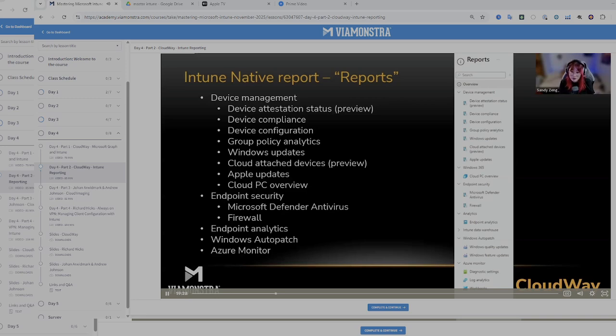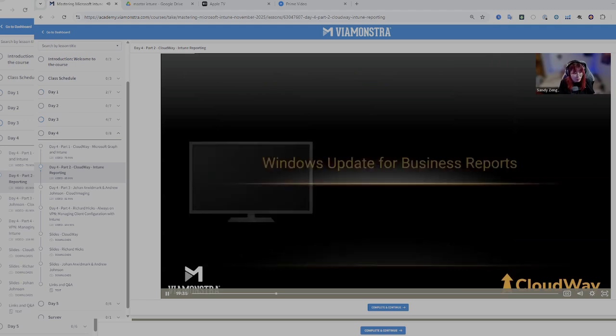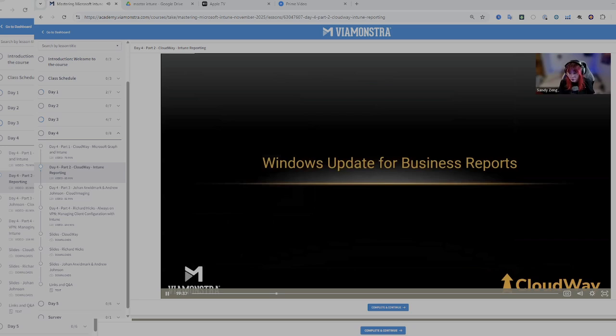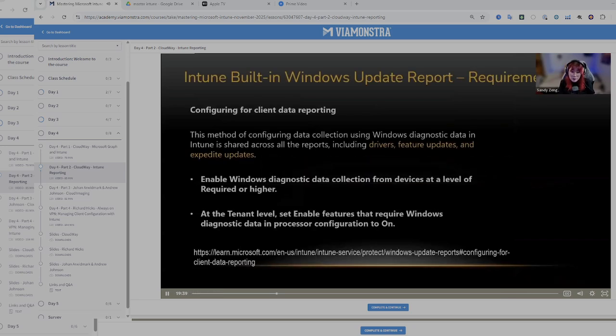But now there are some reports you need to do configuration for, some special ones, for example. I already did this one: Windows Update for Business reports. This is something that you need to configure. It does not come out of the box. First, you need to configure client data reporting. For example, driver updates, feature updates, and expedite updates. These three update reports require configuration.